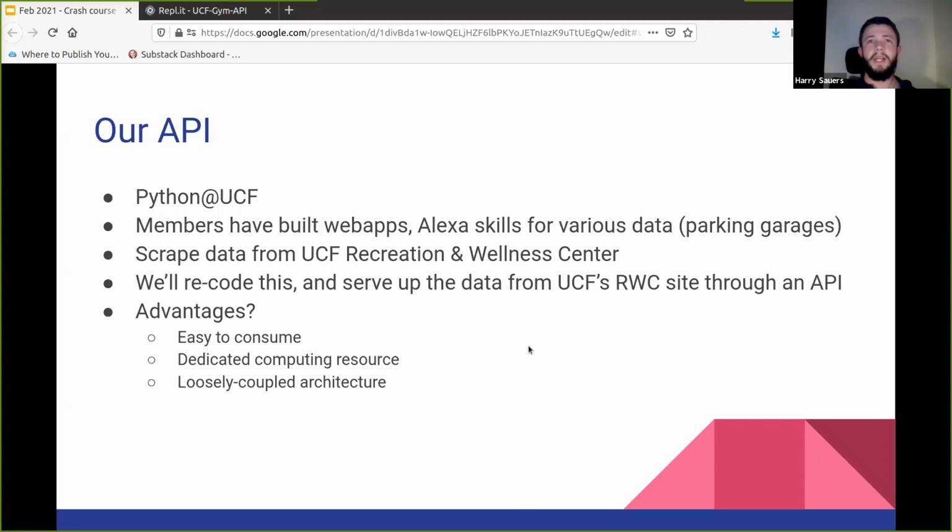So we'll code this up and then serve it through an API. The advantages of doing this through an API, instead of just manually running a script, printing it out into a text file or emailing you, is that the data is easy to consume by other computer programs, and it's designed to be. It also gives you a dedicated computing resource. So if we were to run this on a remote server, we could just have it up in the cloud running 24 hours a day.